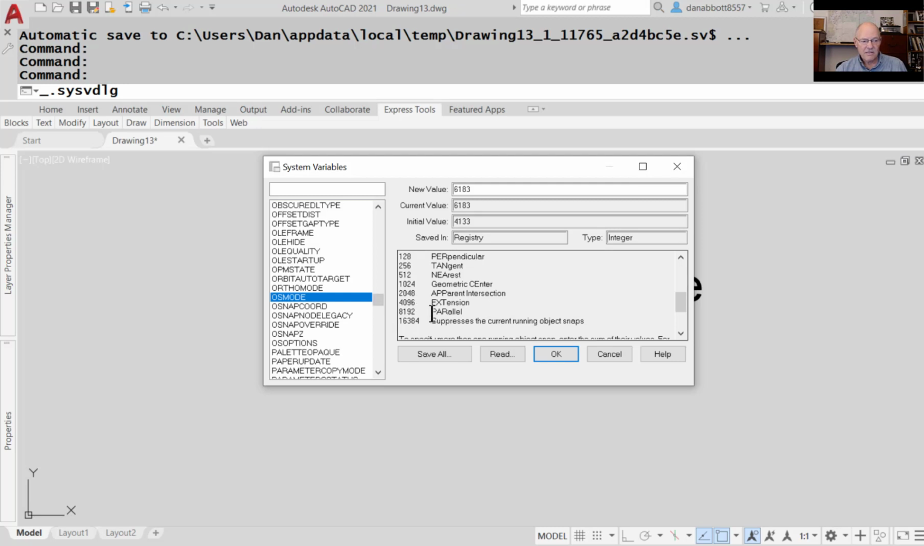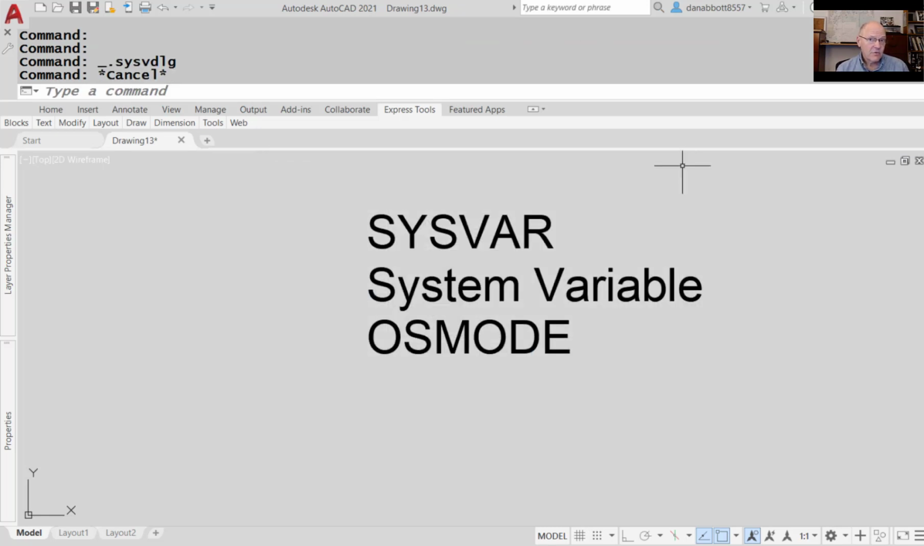So the largest value is 8192, and that's the parallel. So all I did when I put my check marks beside that is told AutoCAD to go and add the values of each of those things that I've selected to one unique value, and that one unique value is 6183. Now that's how variables work. There are hundreds and hundreds of variables in AutoCAD.